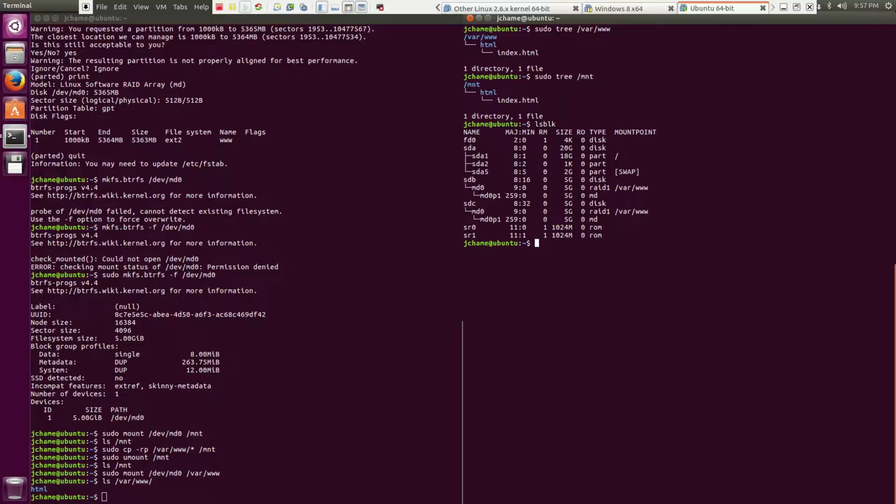And so now, let's see, I'm just going to try something here really quick. Sudo mount /dev/md0p1 onto /mnt. Interesting. Okay, well, let's see here.